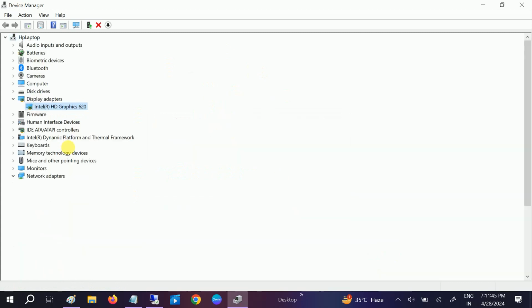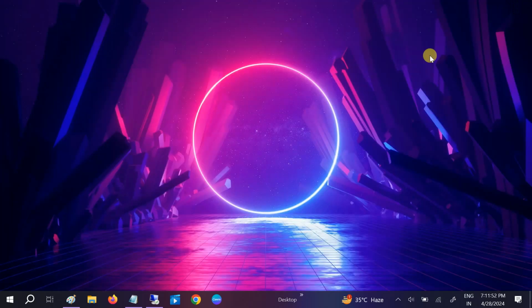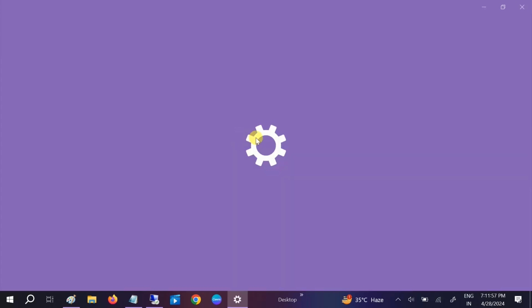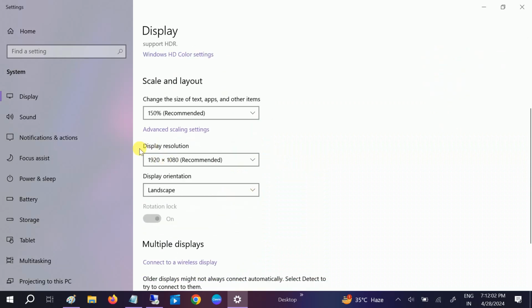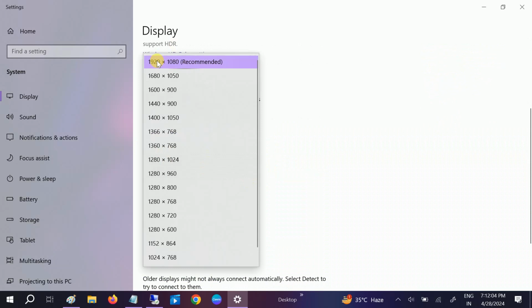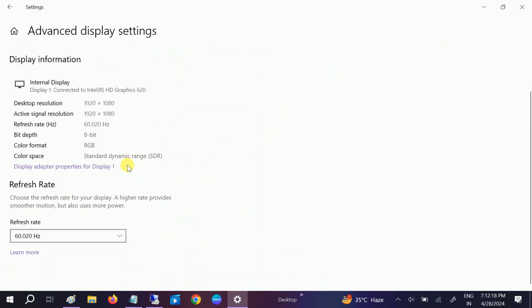Okay, so what if you have already the manufacturer driver and still getting the same issue? So first of all, right click, display settings. Once you open the display settings, make sure you have chosen the display resolution as recommended. So this is very important. You need to make sure choose this option only, recommended one. If this option is still not working guys, just look for advanced display settings. And now we can tweak some changes.